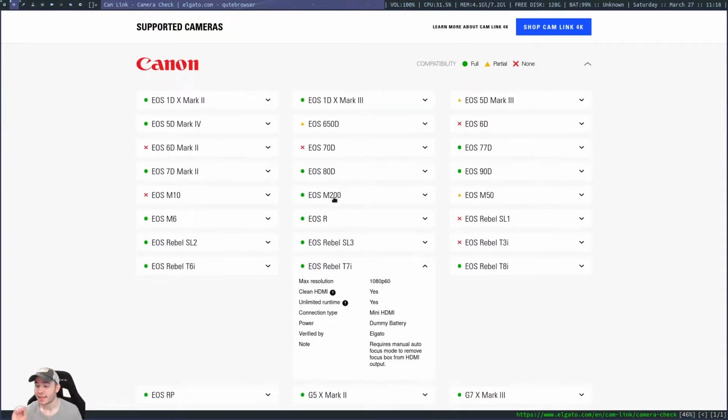So I originally was going to get the M200, but they didn't have it in stock, and to ship it there it was going to be like 2 weeks. It was going to be a 2-week wait time, and I'm like, look, I'm not spending $500 and waiting 2 weeks. I can spend $500 on Amazon and get it in 2 days. So that's ridiculous.